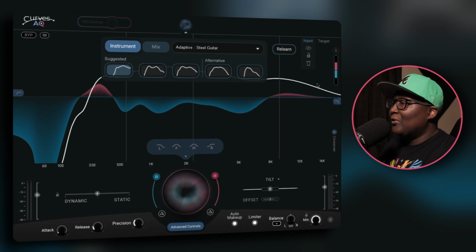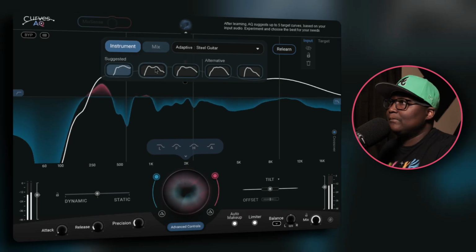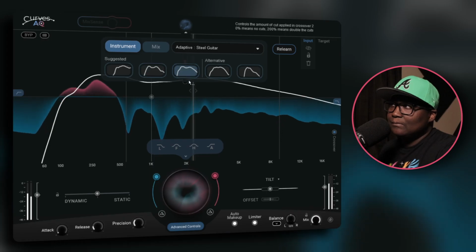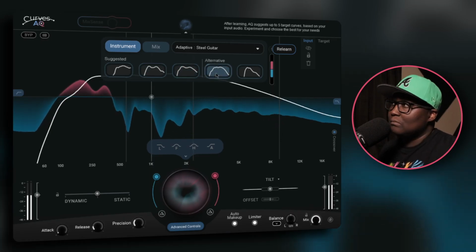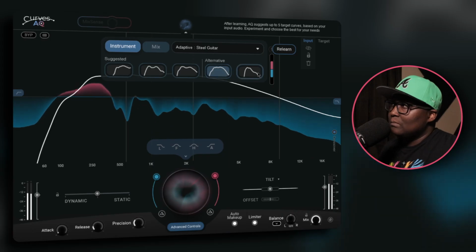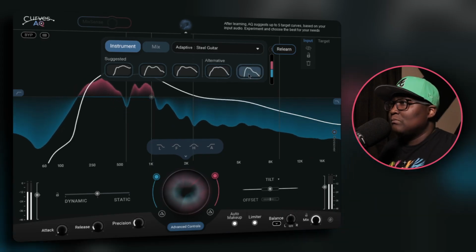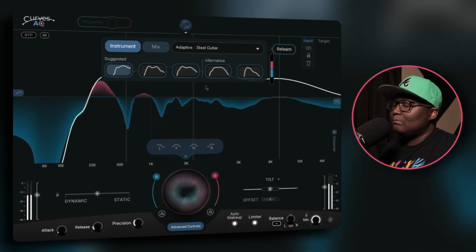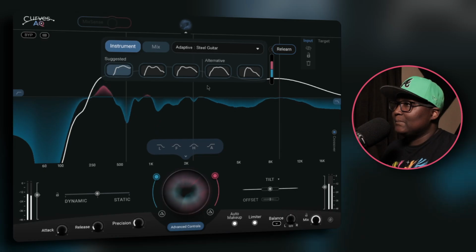And if that's the case, then this is going to be a very powerful EQ for anyone who has trouble EQing their own music. So let's see how it sounds. We could click on the other suggestions. That's crazy. Let's try it with some more instruments. Let's add a flute to it.